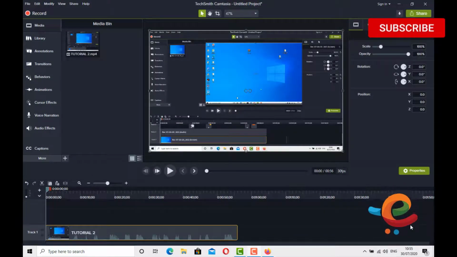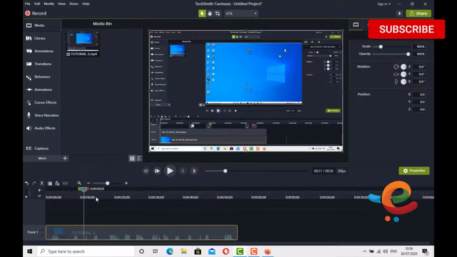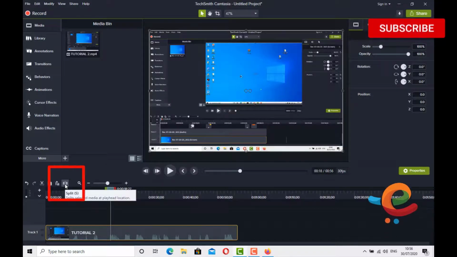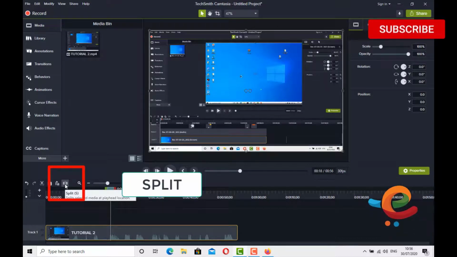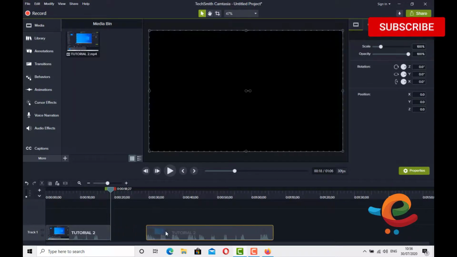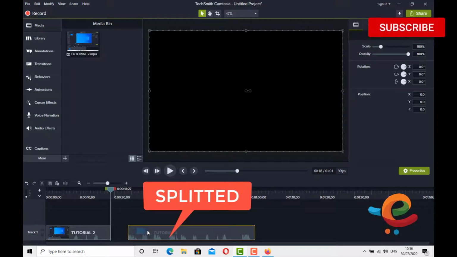If you want to split videos, move the playhead and select the clip. I want to split from this side into two parts. Then you can see here the split option. Click on it, or else you can press S on Windows. Now you can see this video is split already.